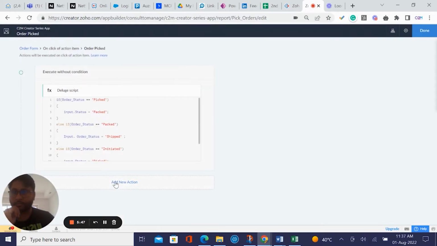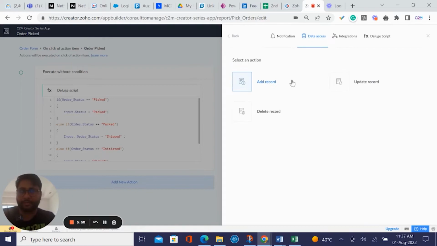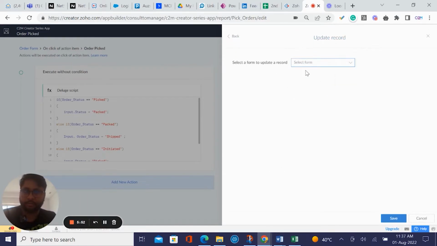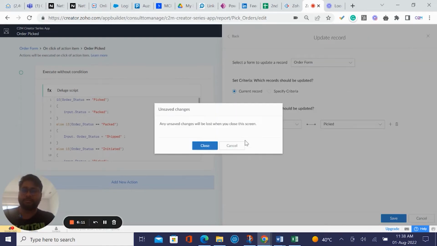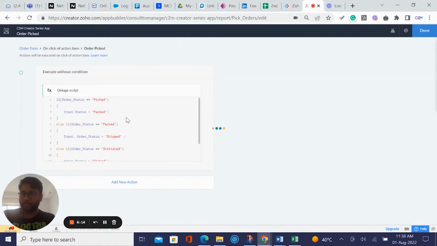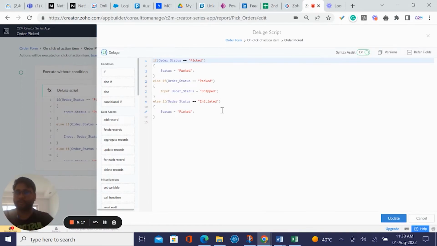Okay. The other easier way of doing this was setting up a data access update record for the same record, and we will say the order form, the current record we are on, status, and we will just choose it as picked. Okay, this will also do it, right? This will also do the same job as what we are doing with this, but just to give you an idea of how Deluge can be utilized here to do more complex functions. So if you have more advanced level conditions, you can basically use Deluge to do that, right?